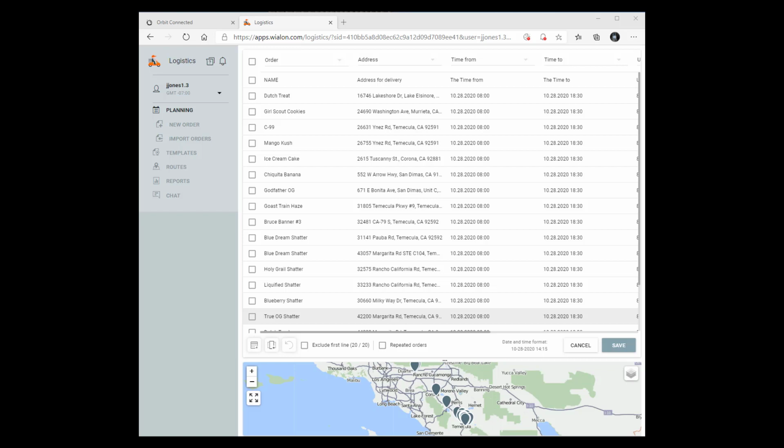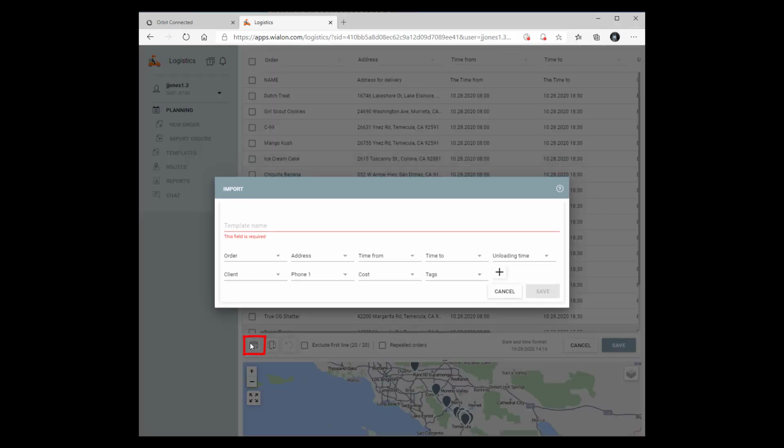Normally, you would save the imported order at this time, but first I wanted to show you how to create a template to save you time in the future. Click on this template icon in the left corner. Name the template and click Save. This will save your column work so it will continue to be in that order in the future.